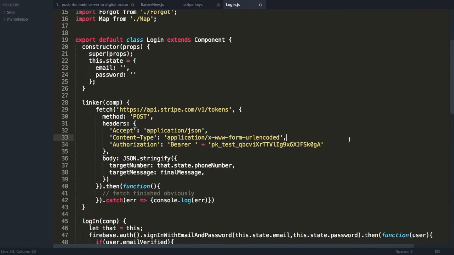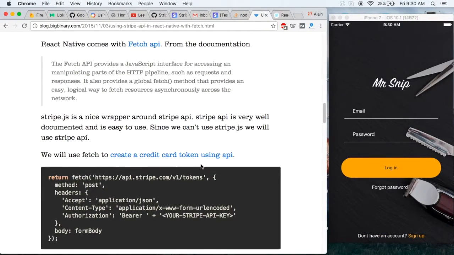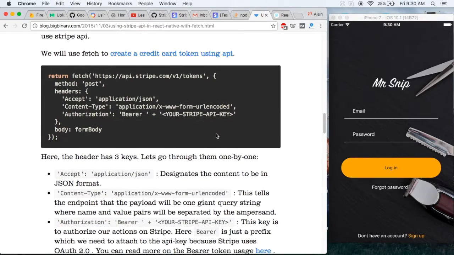So, public test, body, form body. What goes in body? All right. He wants to create a credit card token.